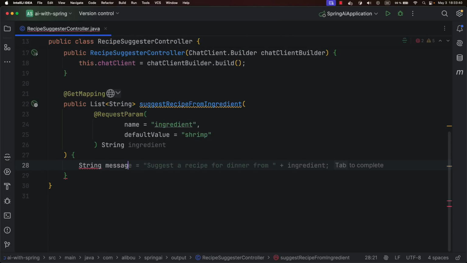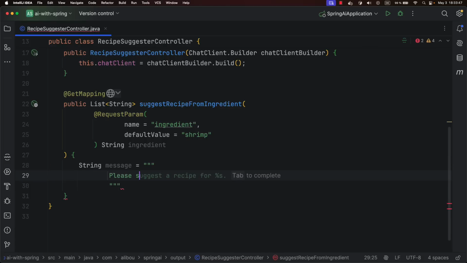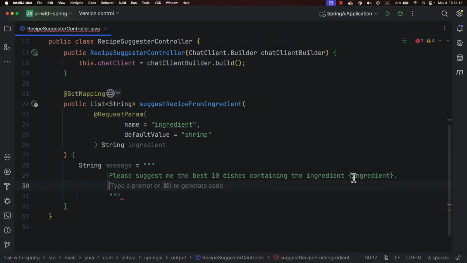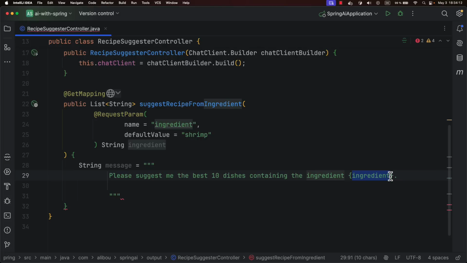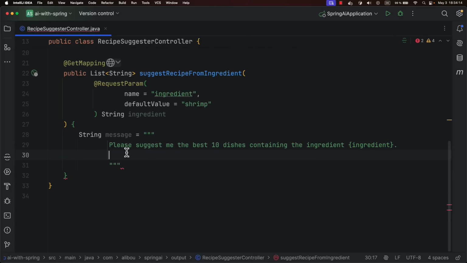So here message equals, and all right, so here this is my prompt. Please suggest me the best 10 dishes containing the ingredient. And here, instead of using %s or string formatting, we want to use this representation. So here I will add ingredient. So this is how we can pass a parameter to a prompt template later on. I will explain it in a few seconds, just after finishing this prompt.